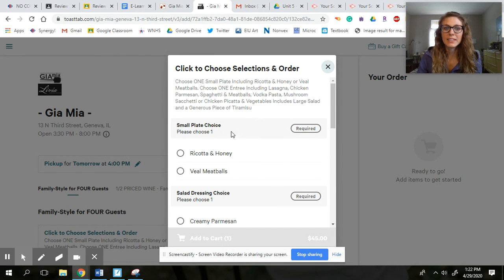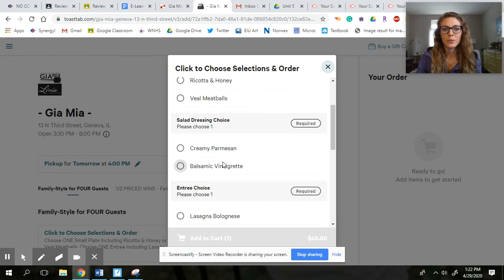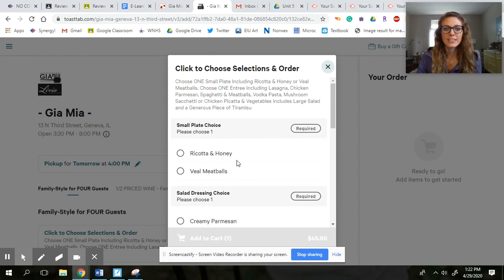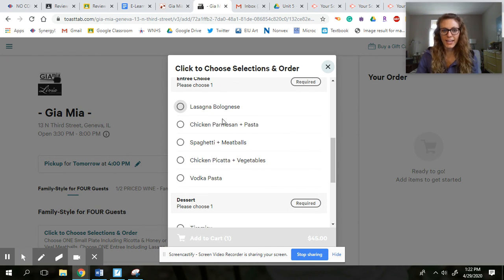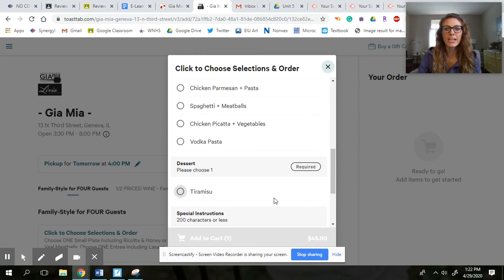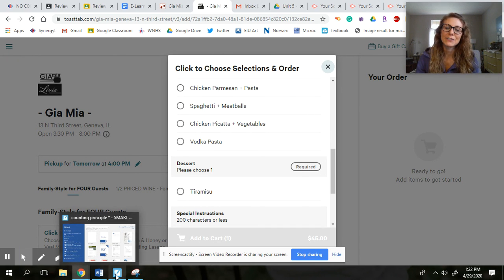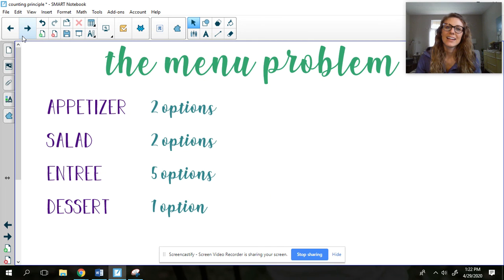And so what their family meal is, you get to pick one, what they call small plate, like an appetizer. You get to pick a choice of salad dressing, an entree. There's 5 different choices for entree. And right now they only have 1 dessert option. But the menu does change, I think, every week or every other week. And they've had more options for desserts in the past. But anyways, my question for you was how many different menu orders could I make with those choices? Let's try to think this through.